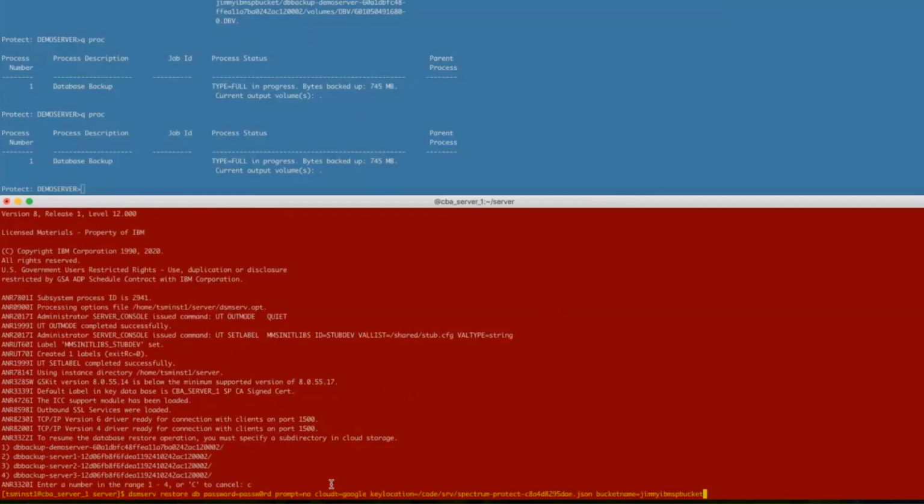If I want to avoid that prompt, there's also the parameter server name. So if I know exactly what server name I want and I don't want to wait for that prompt, I can specify it here and it'll just go right into that subdirectory. Everything the same as before, but with server name equals demo server. And when I issue this, it'll go forward with the database restore.